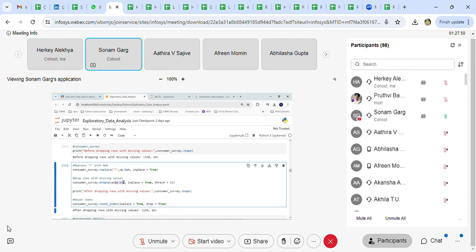Decide on the axis, whether you want to do it row wise or column wise. Inplace is used to replace the values actually in the data set. Otherwise, if you do inplace false, or if you do not supply it, by default it is false. So it will drop it for now, but in the original table it will not be dropped. So for dropping it actually in place, you have to make it true.